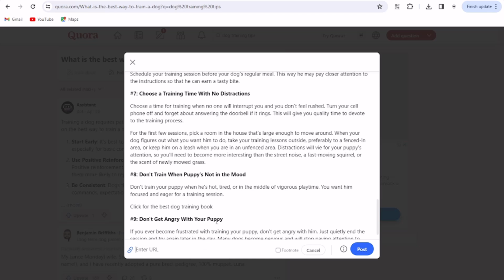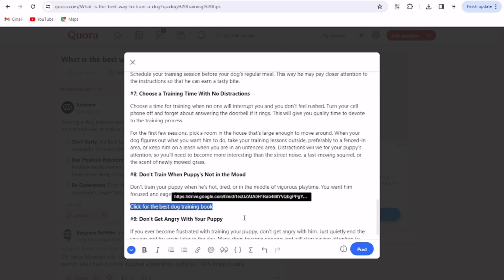This is how you put an affiliate link in a Quora answer. Put a call to action anywhere in the answer. Example, type, click for the best dog training book. Highlight the text. You will see link in the menu, paste the Google Drive link, and close. If you put your cursor on the call to action text, you will see your link. Publish, then test the link.